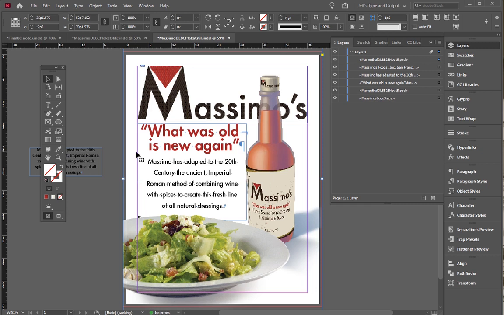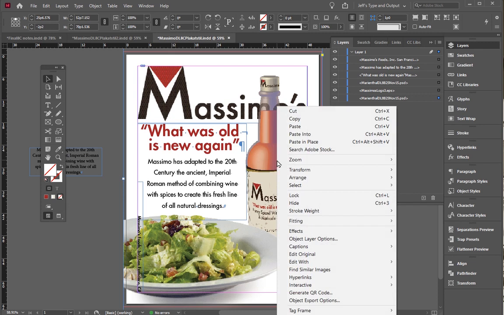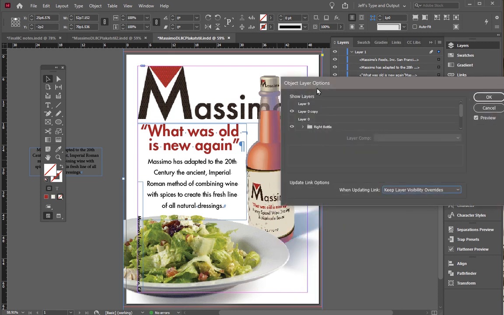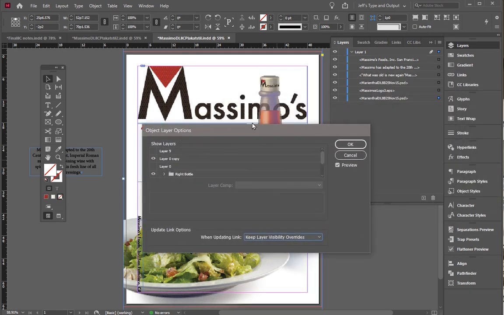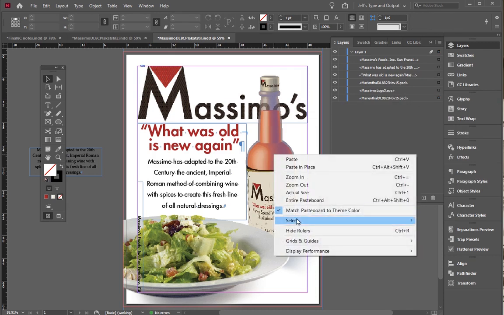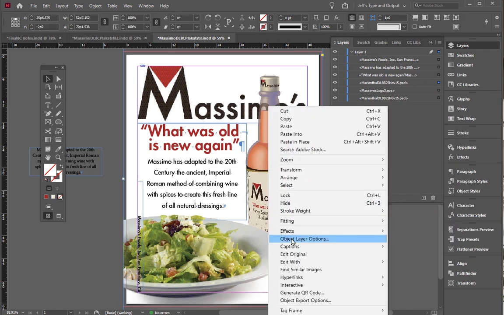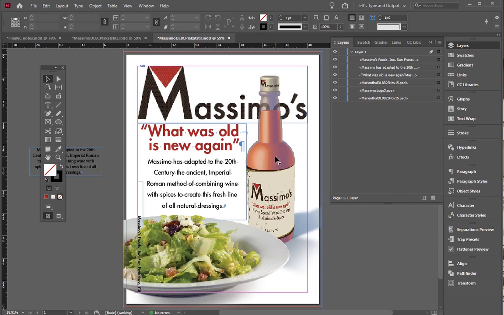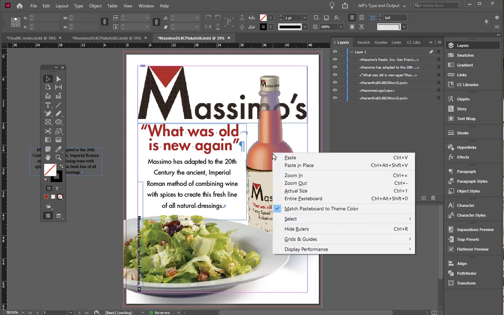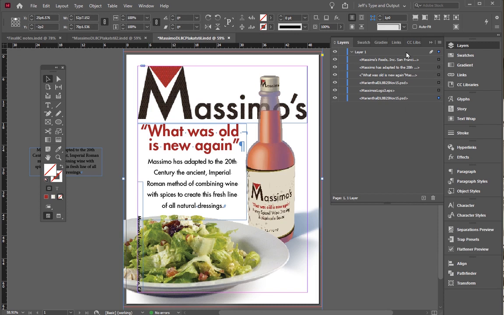I can Command open bracket to send that back on the layer palette so it's the back object. And then on that, if I right click here, Object Layer Options, because that's the one that's selected, the back one. If I didn't have that selected, I would be selecting, if I hold the Command or Control key and right click, I can get select, say, last object below, and that will be the back one. Any way you choose to select it.